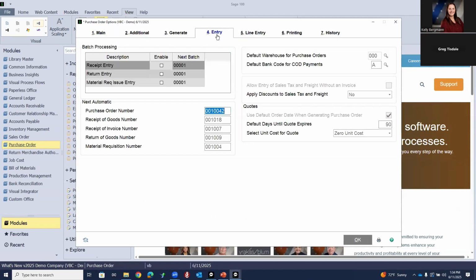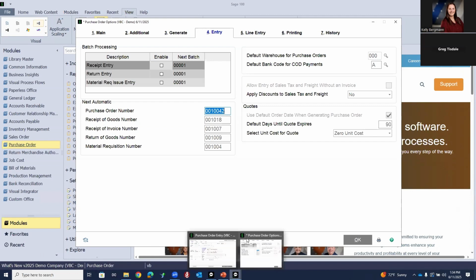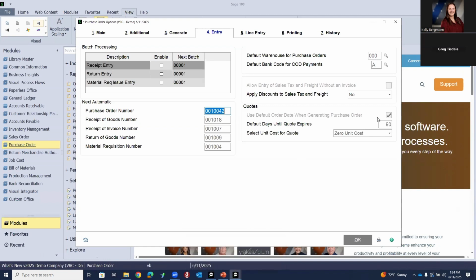So in the entry tab under purchase order options, they've added a section for quotes. There's a couple of features that you can set up so that your quotes behave how you'd like them. One is to use the default order date when generating purchase order. The default order date is basically today's date. It's actually coming from the defaults field, and I'll show you that when we go back into the order. But this is just saying use today's date when I'm generating a purchase order from this quote.